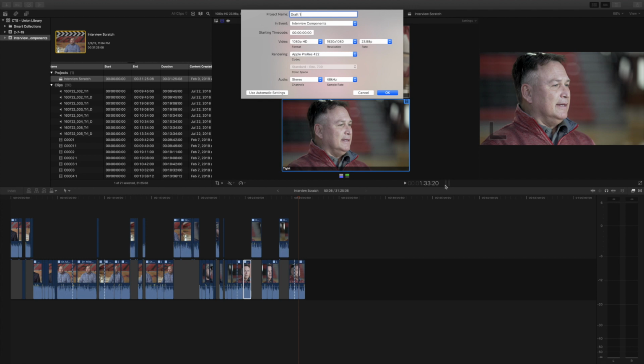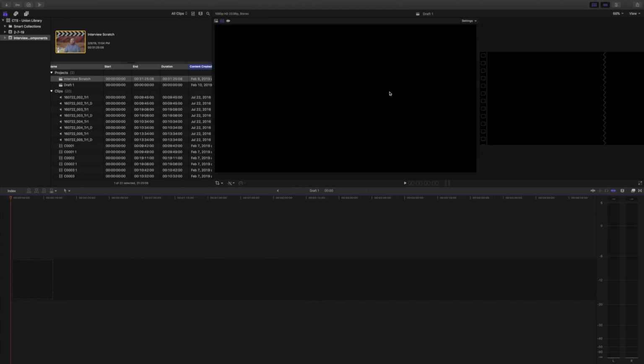Now the reason I call it Draft 1 is that you'll see as we start to do some things shortly that when you duplicate timelines and projects in Final Cut, if the last character is a number, it'll automatically increment that number by 1. So if I duplicate this project shortly, which I will, it'll automatically name it Draft 2, and so on and so on. So I'm going to call this Draft 1, and now I've got a brand new empty project.